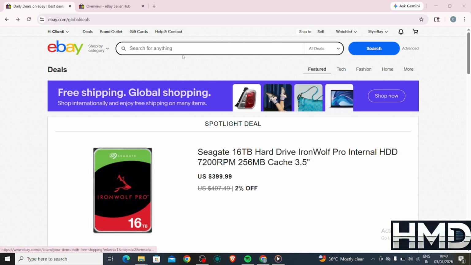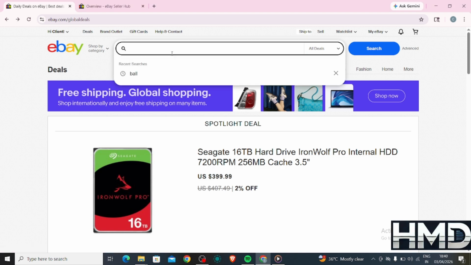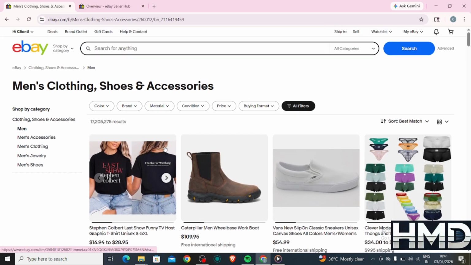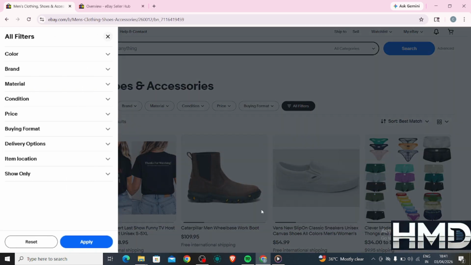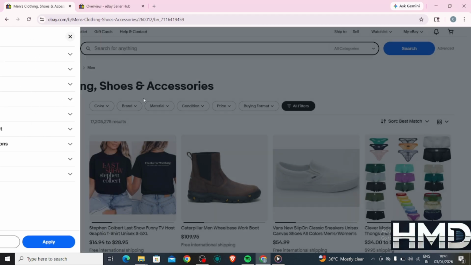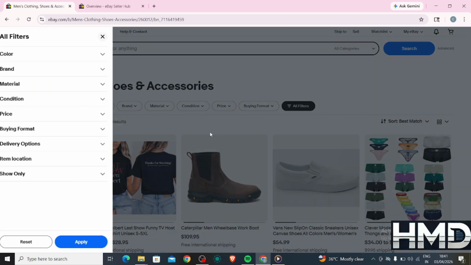Now, this is the important step. On the search results page, look for the filter options. If you're on desktop, you'll find filters on the left-hand side. If you're using mobile, tap on the filter icon to open the options. Scroll through the filters until you find the option called Sold Items.